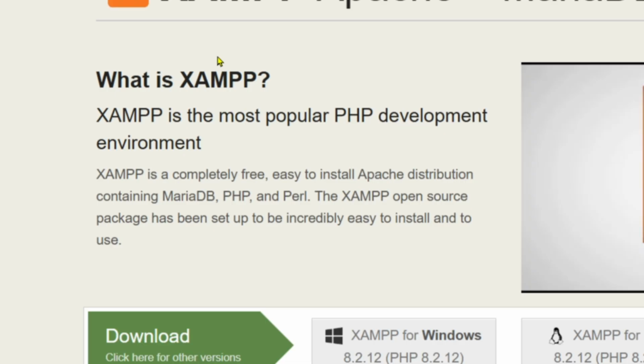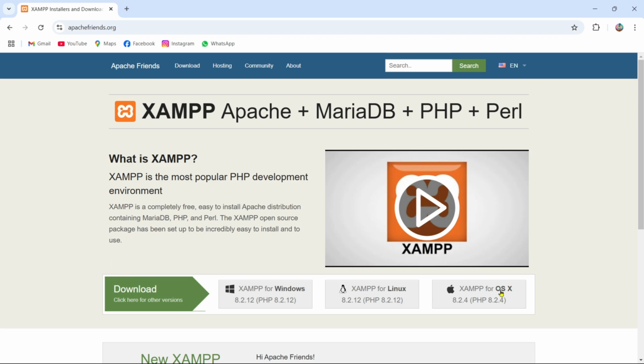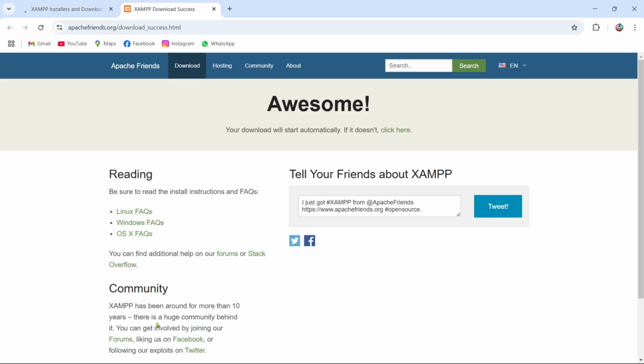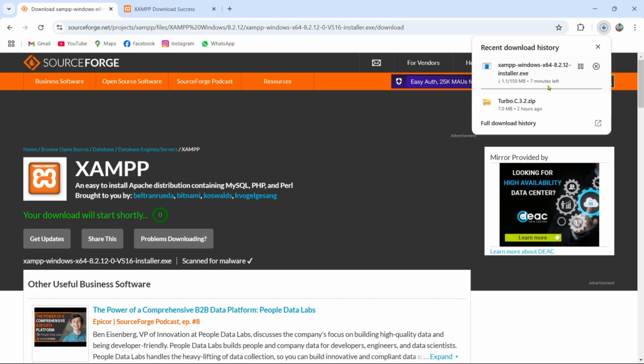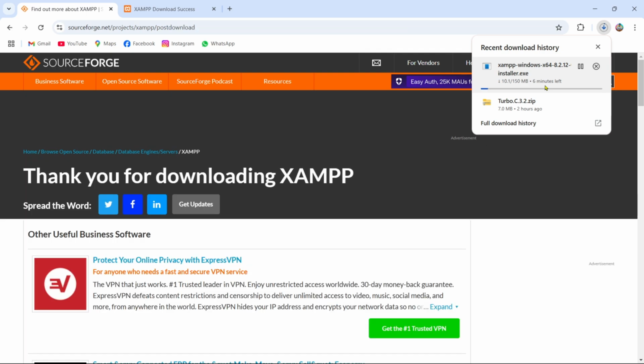Click on the website and you can see there are three different operating systems: Windows, Linux and Mac. I'm going to click on Windows, and after clicking on download, you'll get it over here. After a short time, the download will start. It's about 150 MB, so it will take some seconds or minutes. So keep patience.